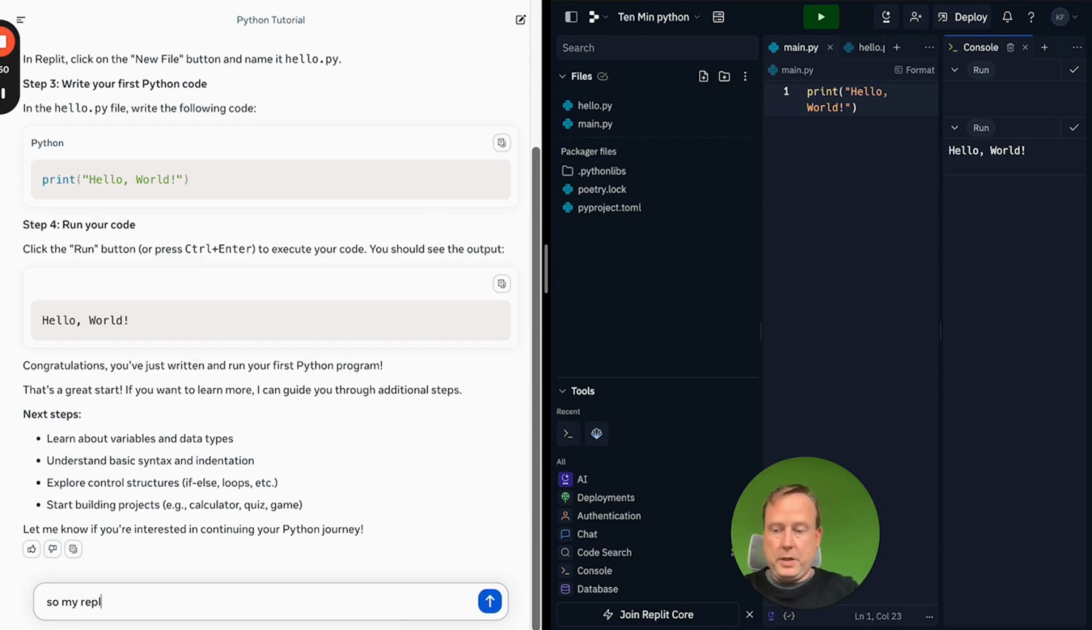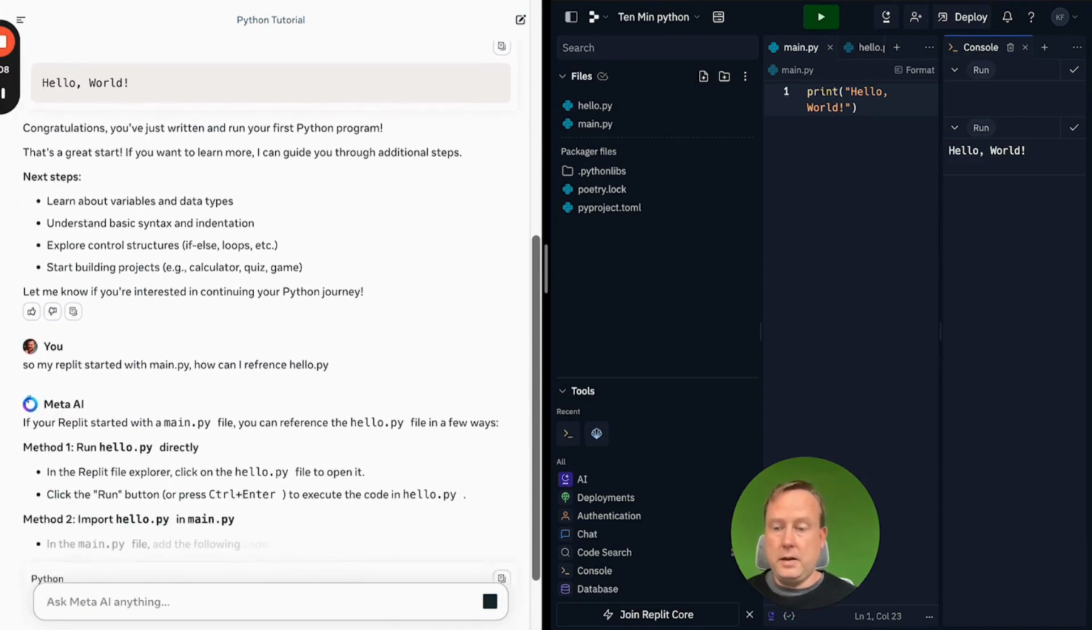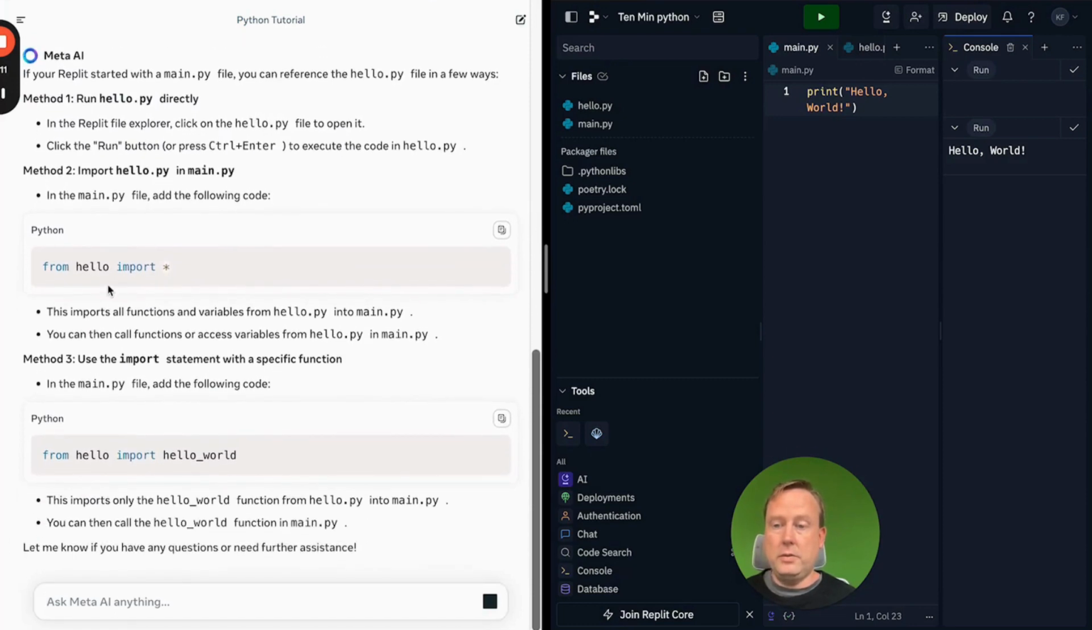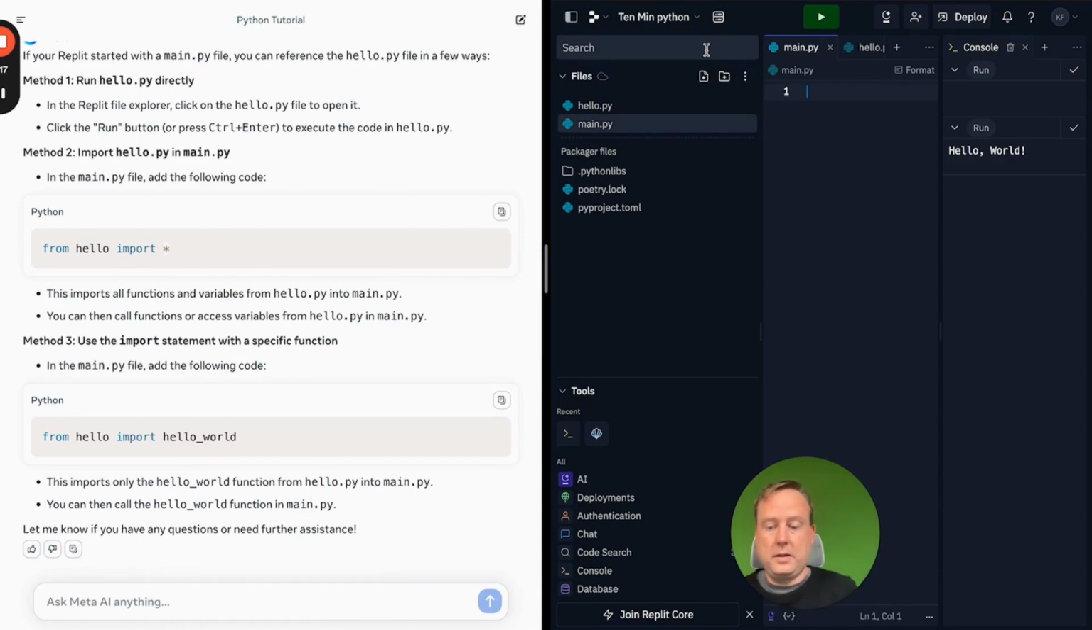So my Repl.it started with main.py. How can I reference hello.py? Let's see. This is how. Okay. Now it tells you import hello from. Okay, so let's try that. Let's delete this. So it says from hello, import everything. Star usually means everything. That imports everything. If you wanted a specific function, you can just say import hello world. Okay, but let's see if this works now.